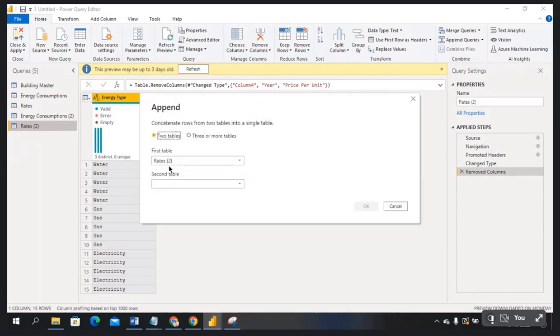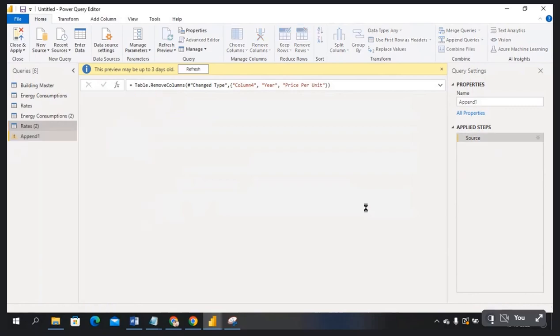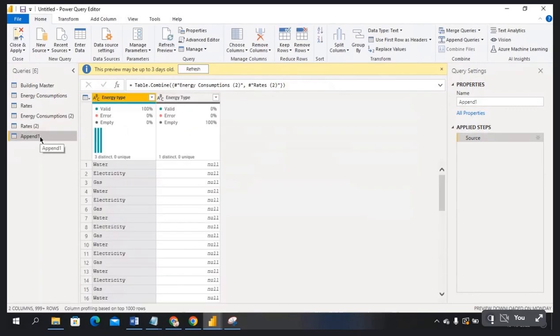You can see I want the energy type consumption 2 table. Select that one. This table. Another table I want is rates 2. Okay. Click here. See, one table got created.